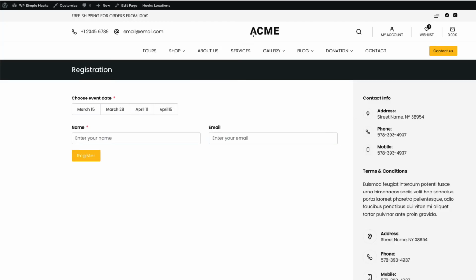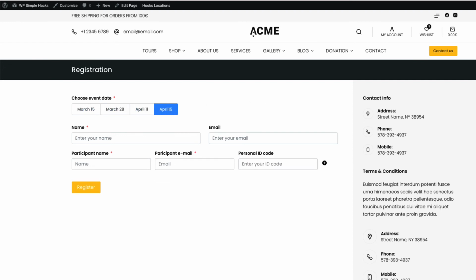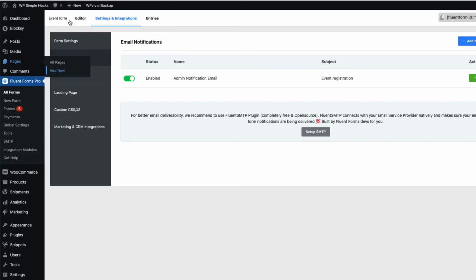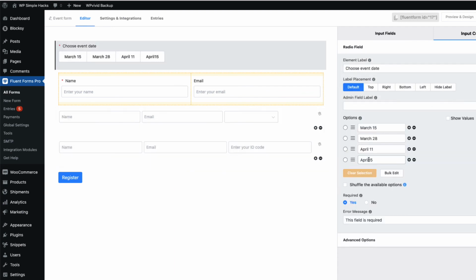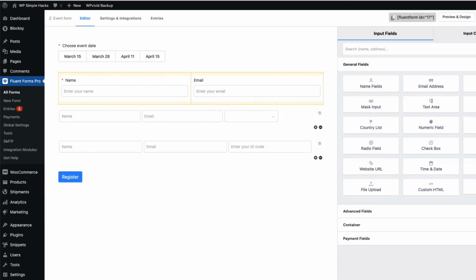Let's open up the page itself, and there it is. Choose the event date, March 15th. As you see, those are the fields here for March 28th and April 11th. But if I choose April 15, as I see, there is a typo here. Back to the editor, open it up, and April 15.